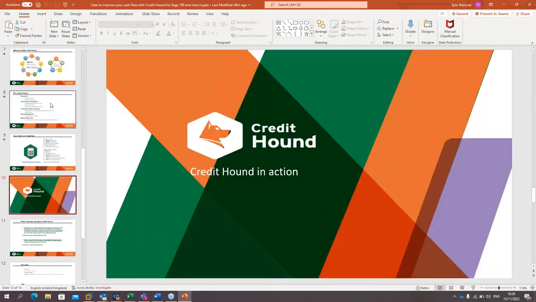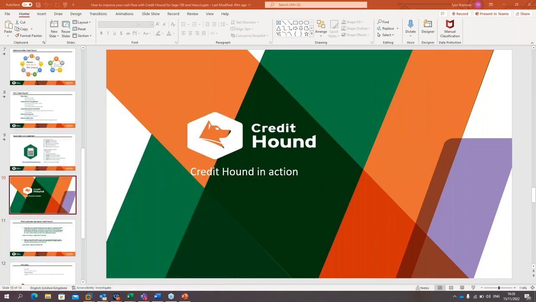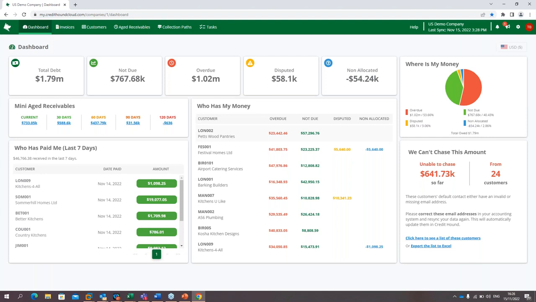So let's take a look at Credit Hound. Here we go. So what we're going to see as soon as we get into Credit Hound, we're presented with a dashboard. So straight away, we've got all of our key metrics displayed in front of us at a glance. So we can see our financial situation, so how much debt we have as a business at this current moment in time. This is all in real time.